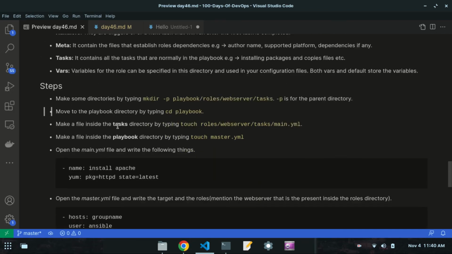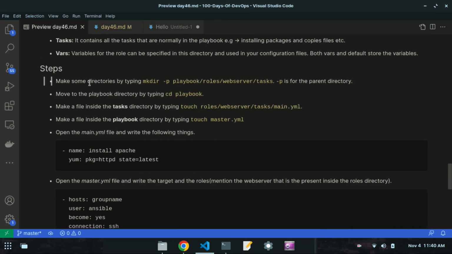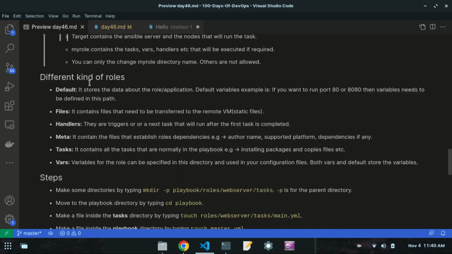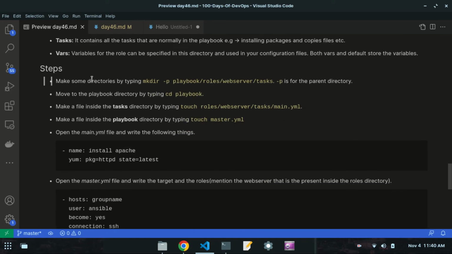Now let's take a look at the steps that will create the roles. Make some directories by typing mkdir -p, where p is for the parent directory, playbook. Inside this playbook there will be a role. Inside this role there will be a web server. This web server will be called the my role. I have just changed the name of it.